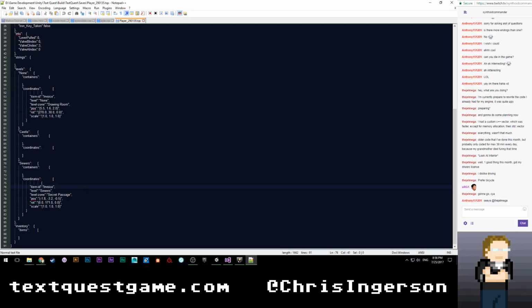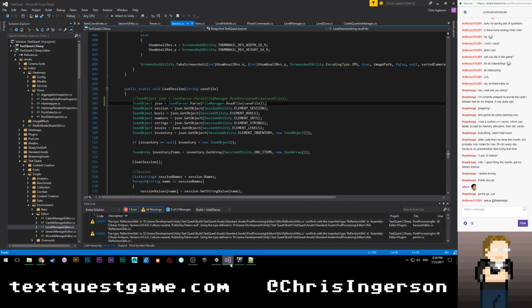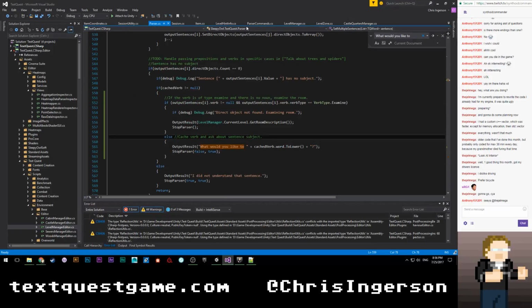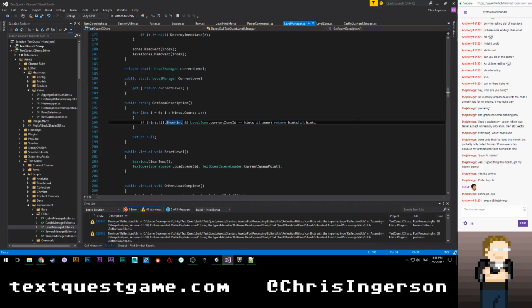So the trick here is going to be a couple of things. So I'm going to need to check session when you drop an item into an area. Okay. So let's go up to parser, or I guess actually it would be level manager get room description. Hints dot hints. And oh dear. Let me think.